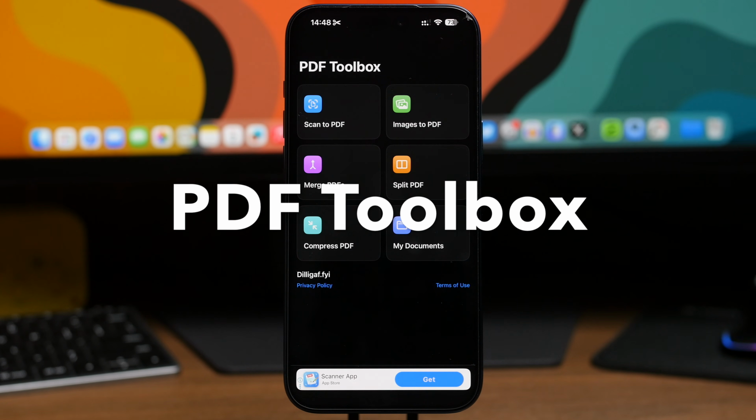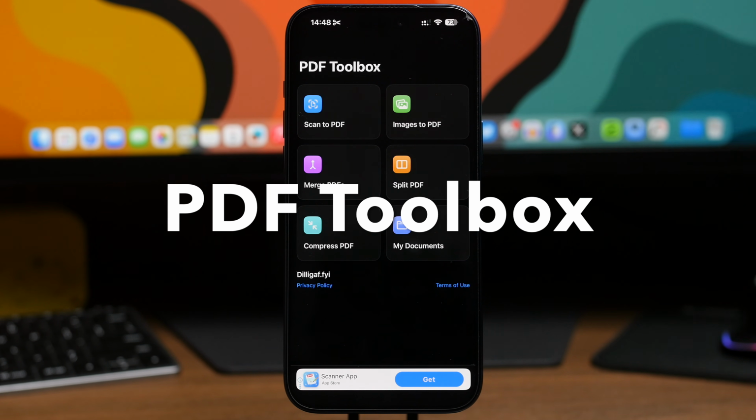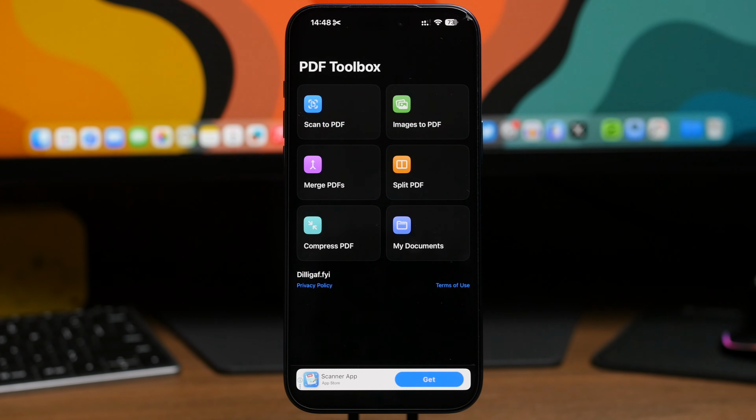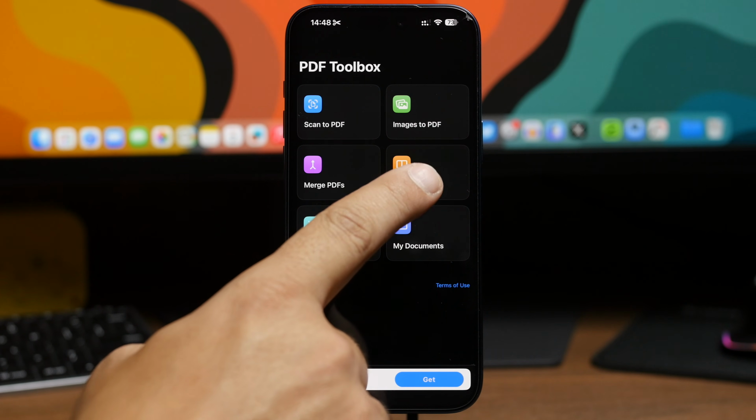Next up is PDF Toolbox. Now, this is a simple app, yet is actually very useful. You can scan PDFs, you can scan an image to PDF, you can merge PDFs together, or what is really useful, something that I really find useful, is splitting PDF. So you have a PDF file, you don't need the complete file, you need maybe a few different pages from that PDF file. You can use this tool right here.